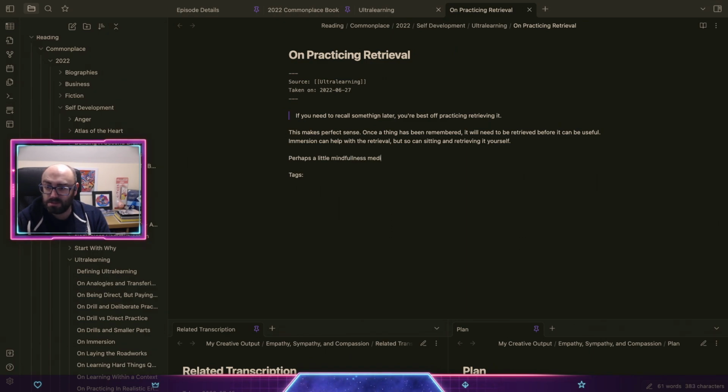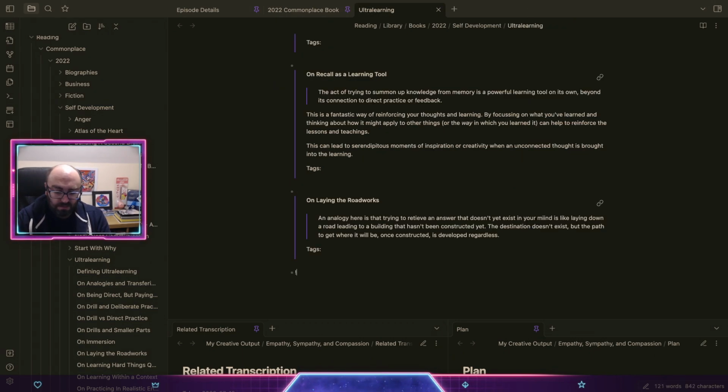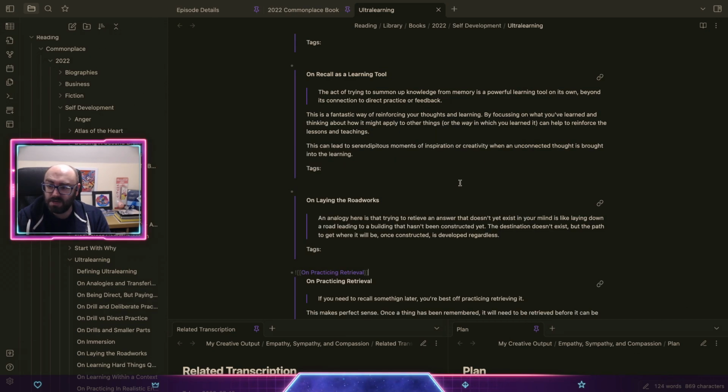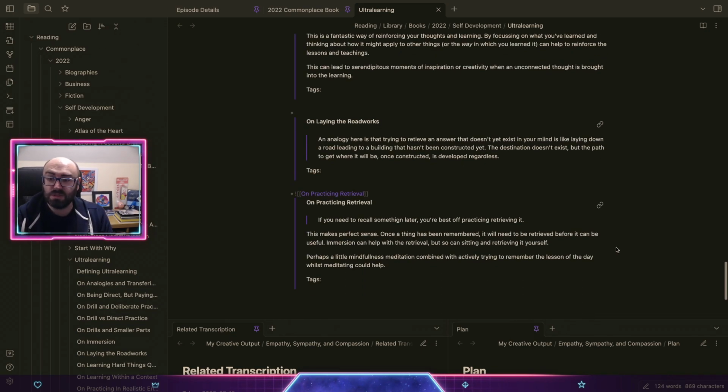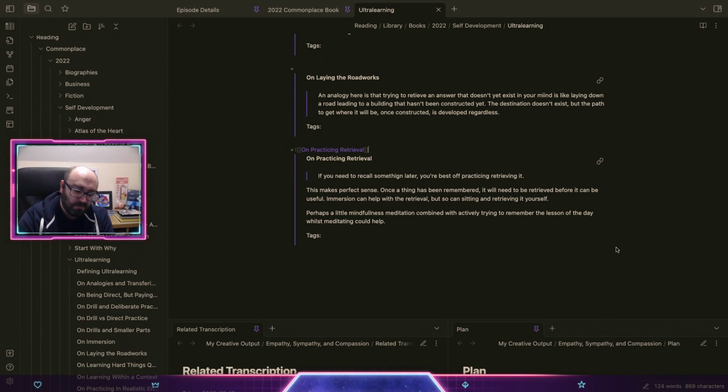Perhaps a little mindfulness meditation combined with actively trying to remember the lesson of the day whilst meditating could help. This is brilliant because I want to actually boost my own meditation practice. So maybe I will spend a little time every day just trying to remember a thing that I used to be able to recall. Maybe a phrase, maybe a word, maybe standard scales.